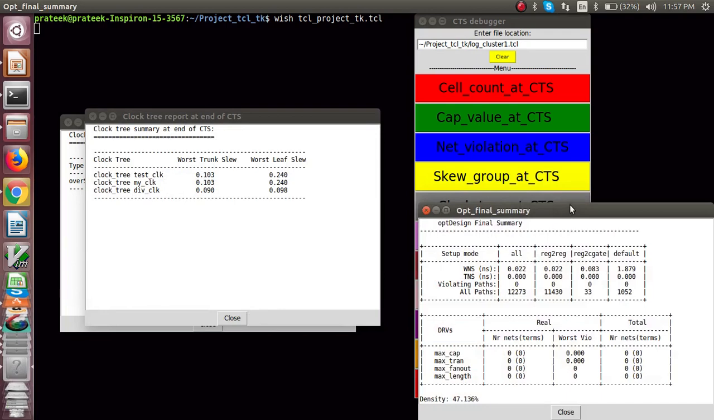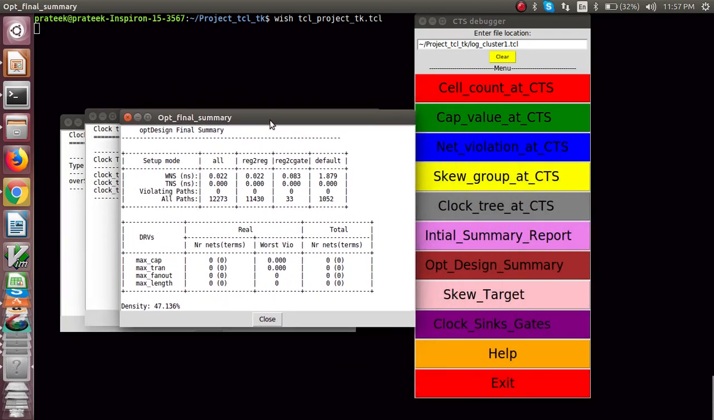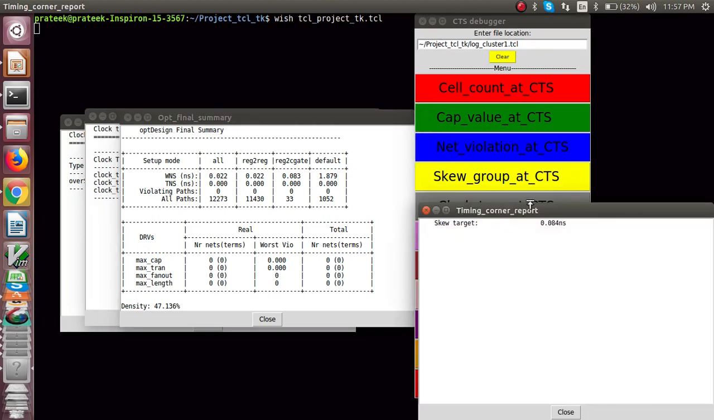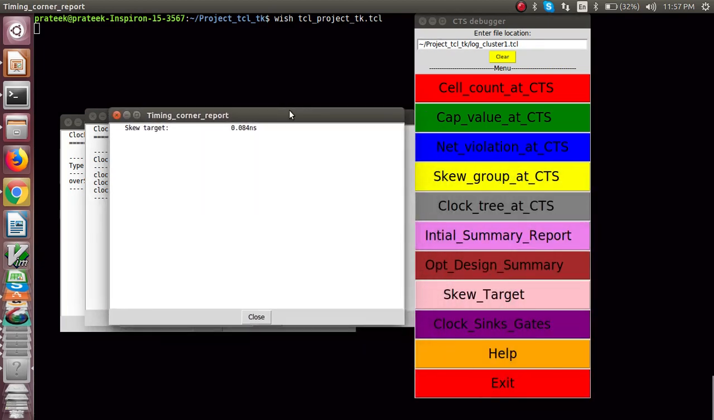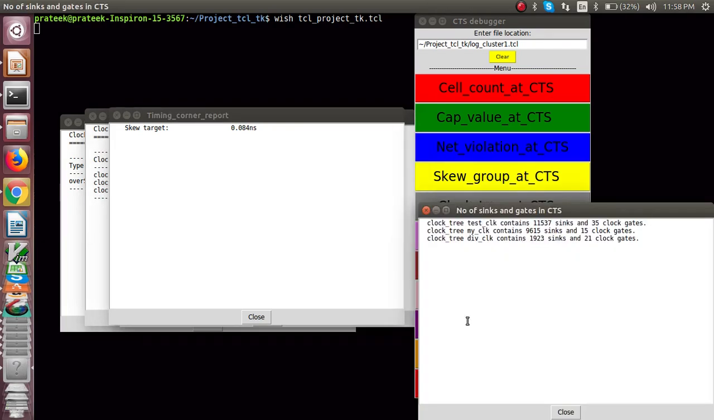Now the opt design summary. See, the opt design summary is after the optimization operation. So we can see that there is a lot of improvement in the WNS for all, the reg to reg path, and the reg to C path, by default. Similarly, the DRVs are also shown here. After that comes the skew target, which is provided to us by the ST engineers, which is 0.84. You can see it with a single click.